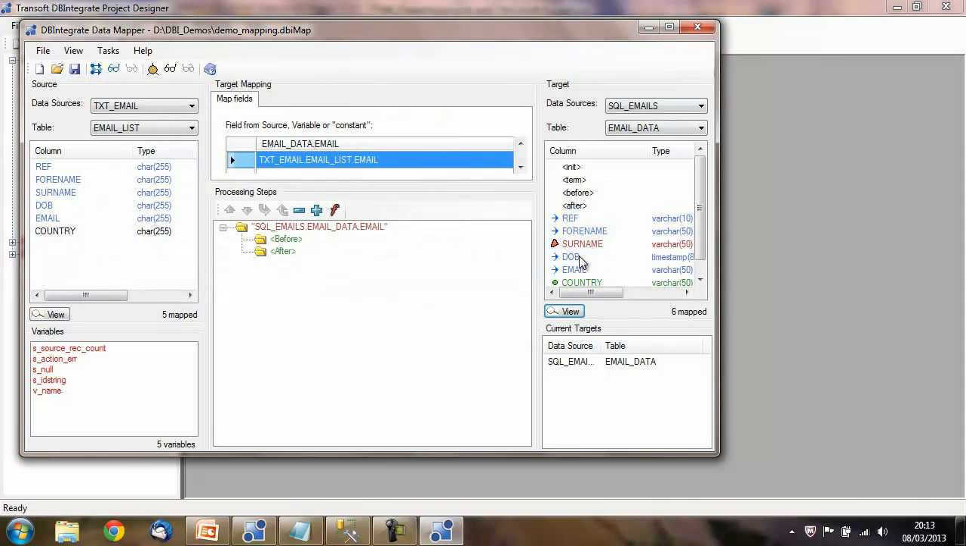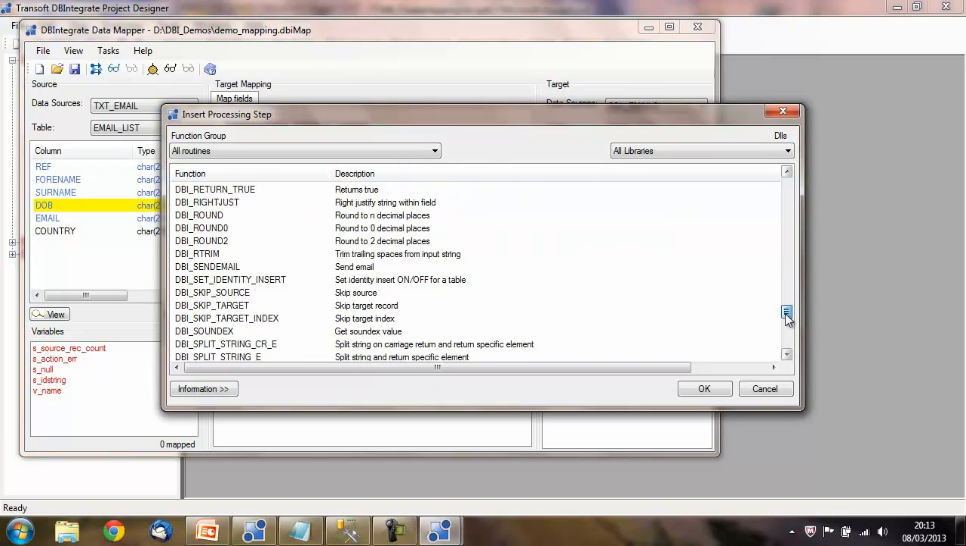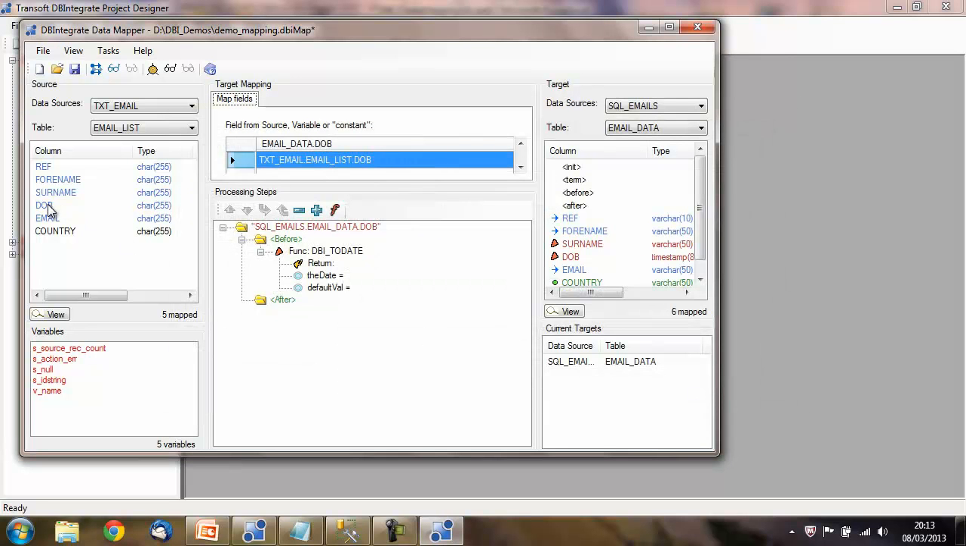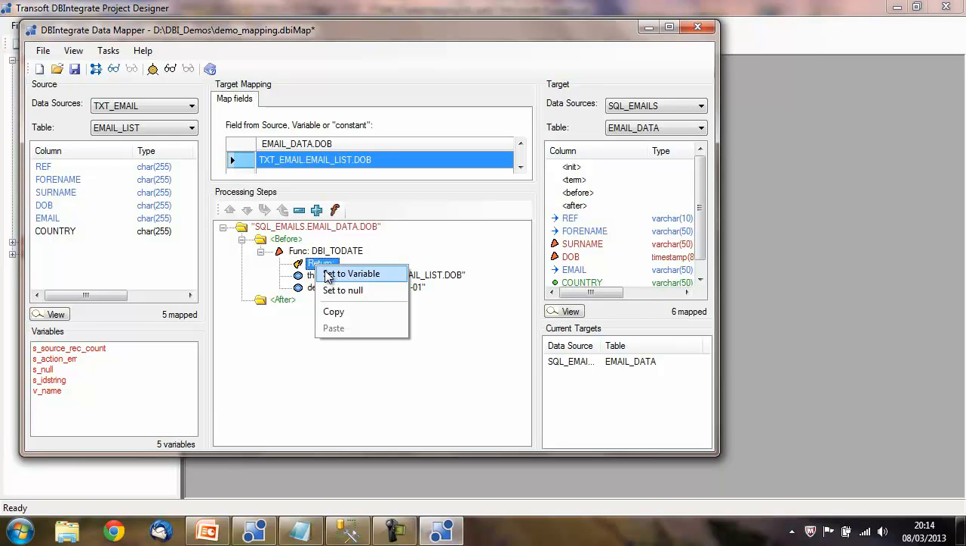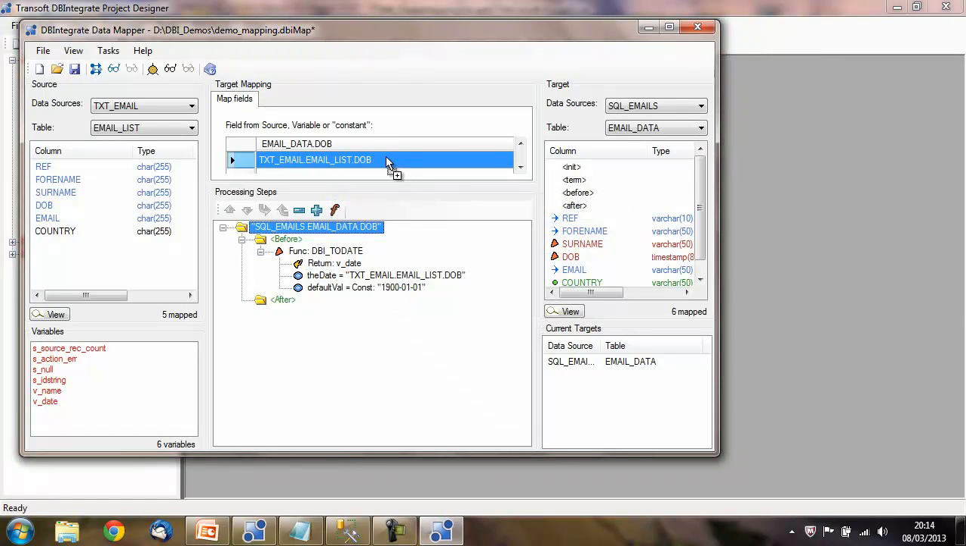So to resolve the issue of the other records, again I'm going to add a function. This time I'm going to call a function called DBIntegrate. There it is. I'm going to press OK. This function has two arguments, so for the date argument I'm going to put in my input string, and then I'm going to assign a default value for if the date is incorrect or it's not a valid date. So I'm just going to put 1900-01-01 and press OK. I'm going to set to variable, and then I'm just going to drag that up to become the new mapping for the job.